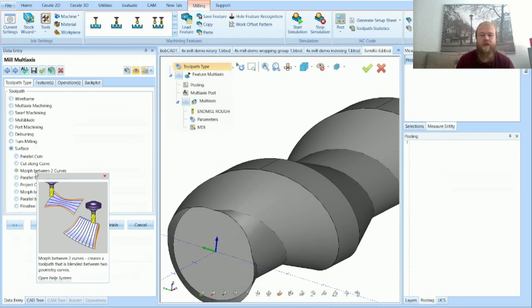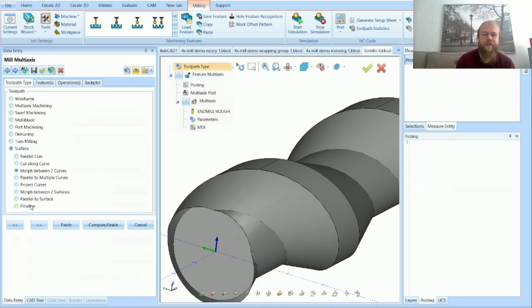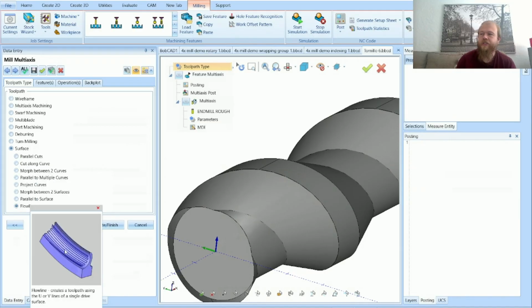That's my main one. The other one that I use a lot would be Flowline, and you're selecting surfaces to machine along the side there. This one supports undercutting as well. So if you use a lollipop tool, you could do an undercut with this one. I like to show this one too.